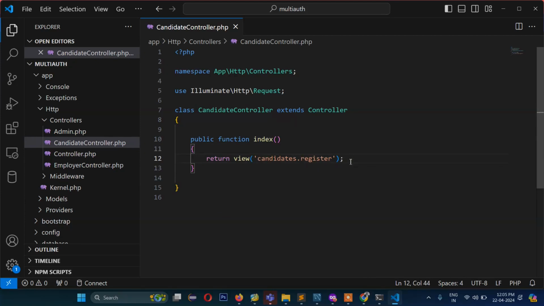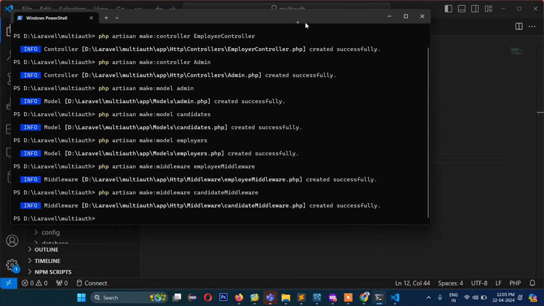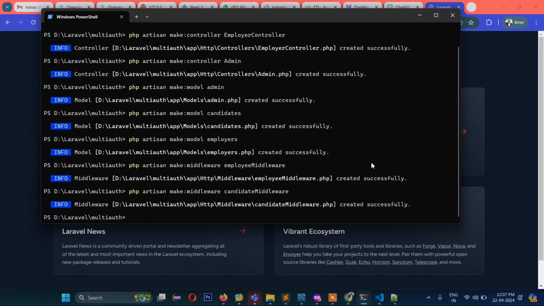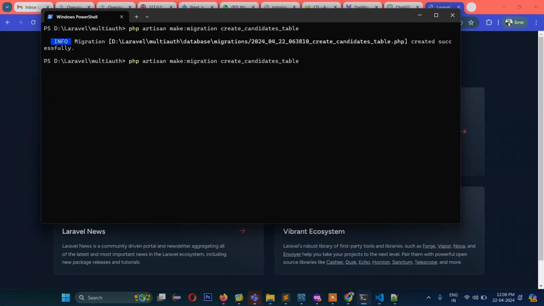But before that, let's create a schema for these. So first let's create a table: php artisan make:migration create_candidates_table. We will create a candidates table first, and then the second one will be employers, right? We are not creating one for admin because there is already an authentication system in Laravel which we will use for admin.